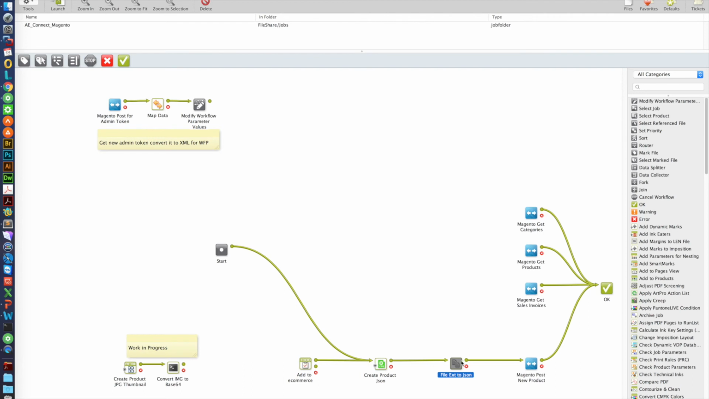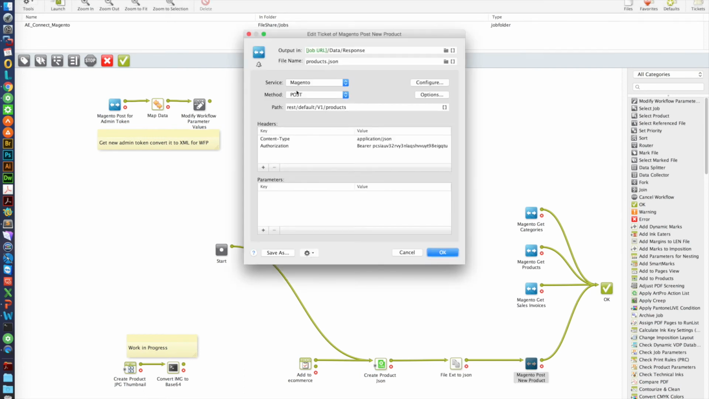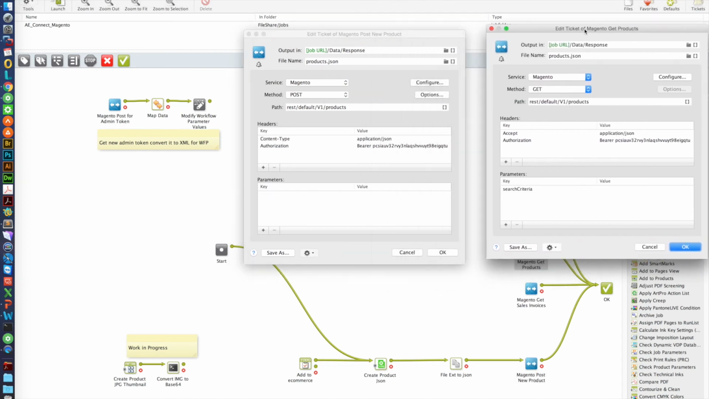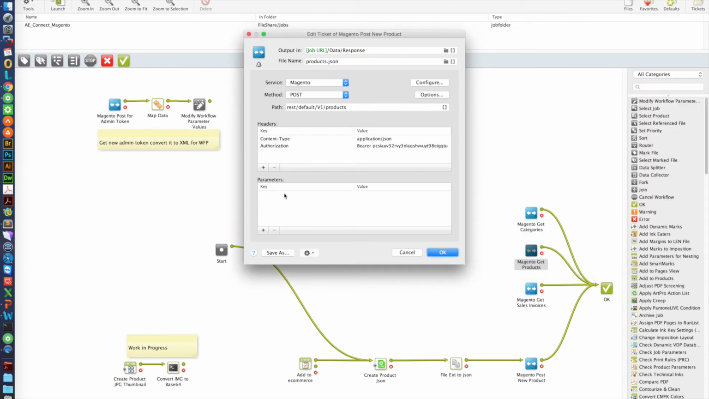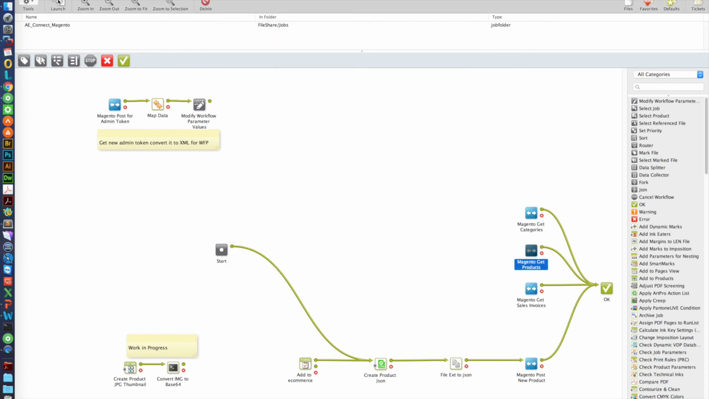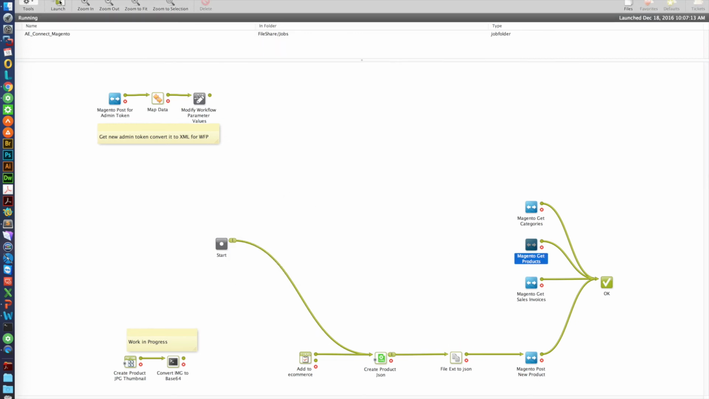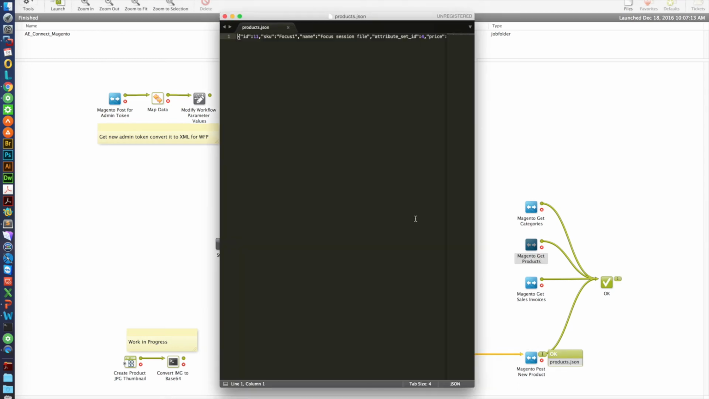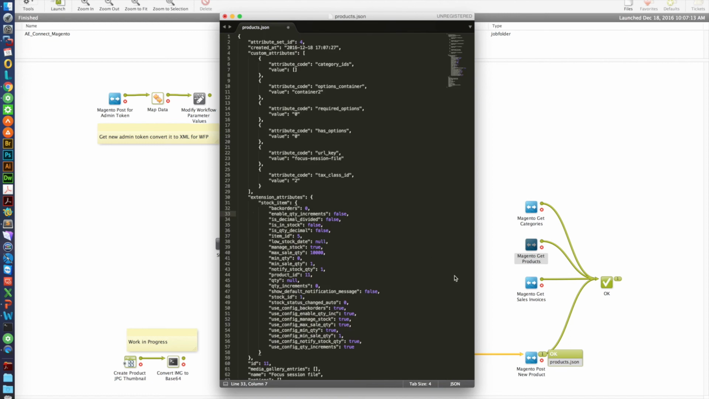I need to change that to a JSON extension, and then this time we're going to do a post method instead of our get method from when we were getting our products, but the same path, and then same headers, and I don't have that search criteria parameter this time. So we got a success. The response that Magento actually pushes back to Automation Engine is the full detailed specifications of this product now.